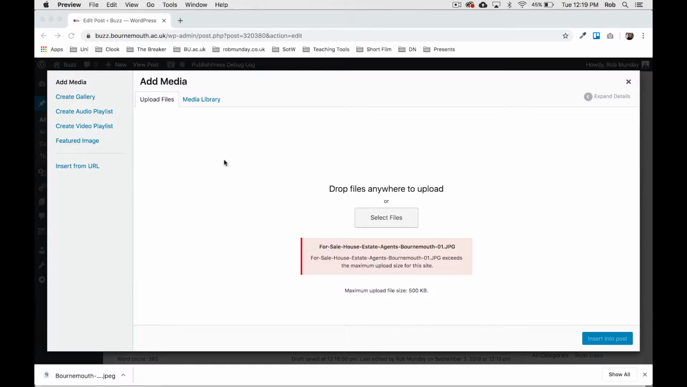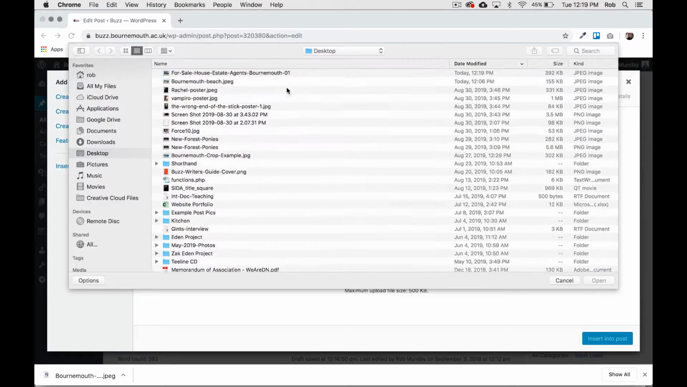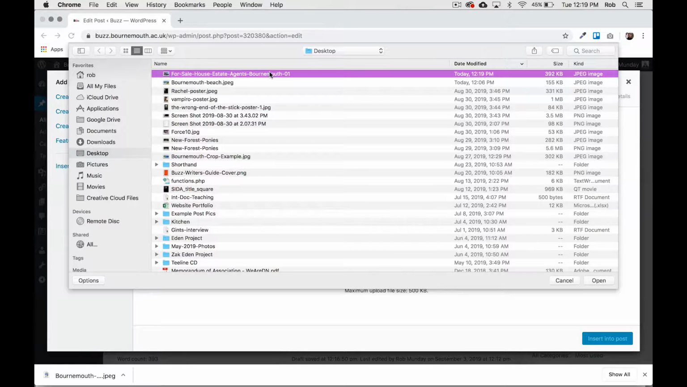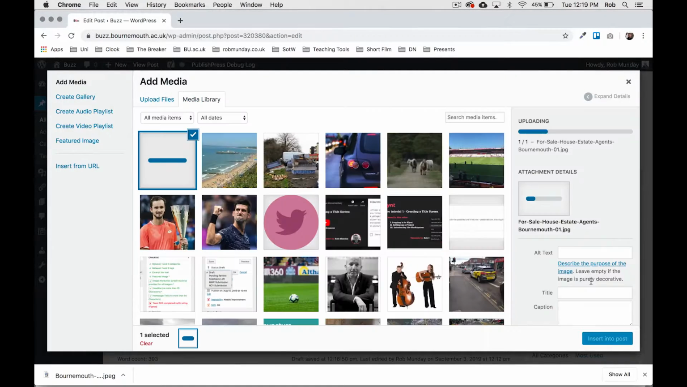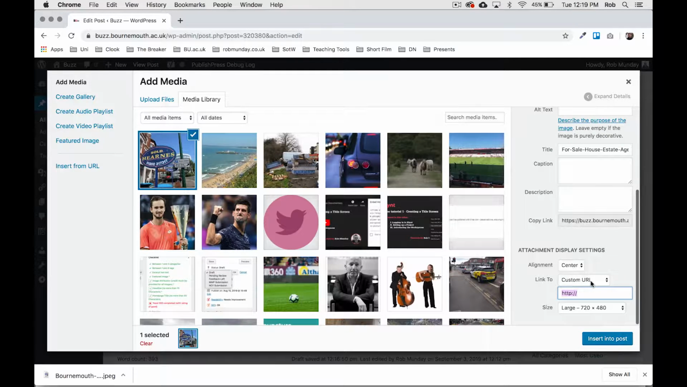Okay, so now when I go back to Buzz, I can click on Select Files, find this file again, here it is, click on Open, and this time it uploads. So it's under my 500 kilobyte limit, so now it can be uploaded.